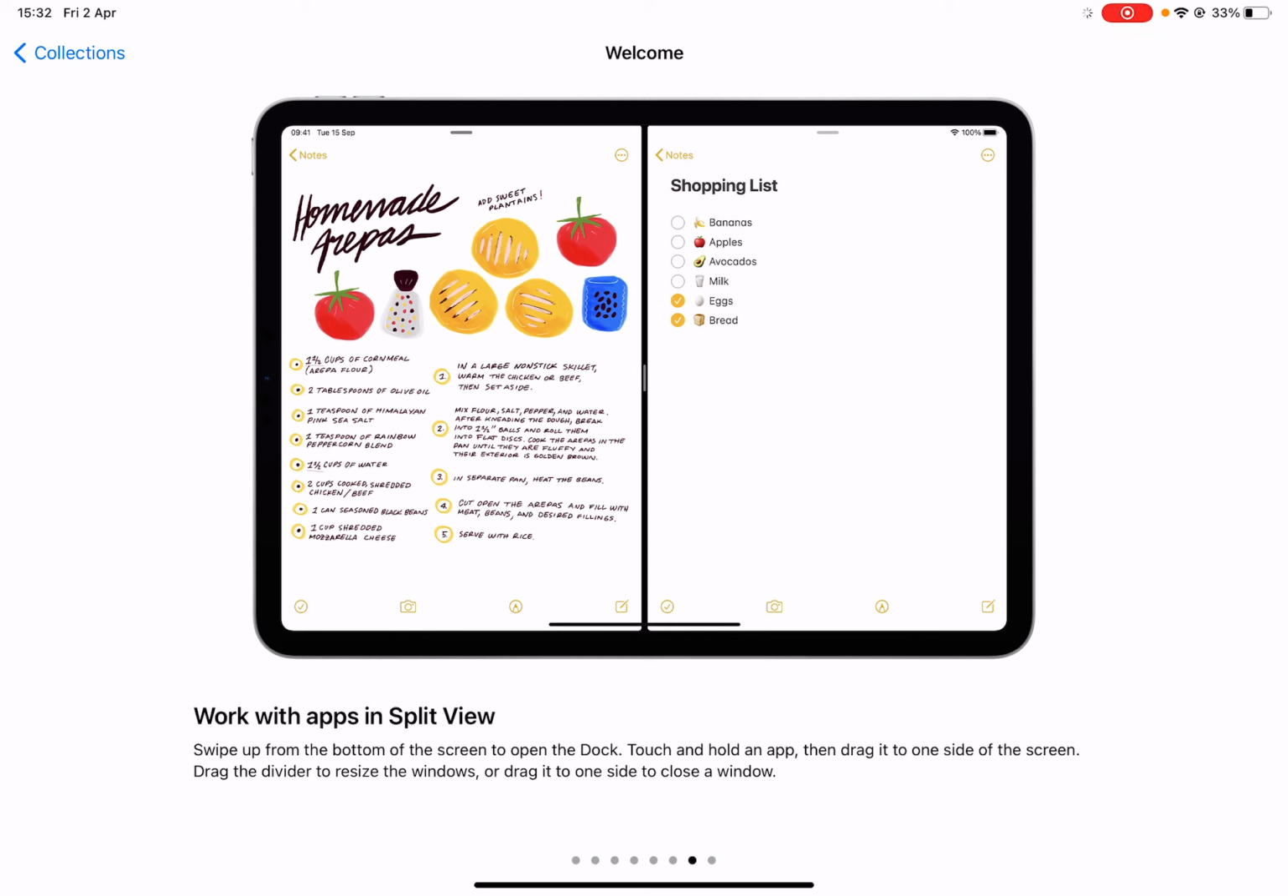Work with apps in split view. Swipe up from the bottom of the screen to open the dock. Touch and hold an app, then drag it to one side of the screen. Drag the divider to resize the windows or drag it to one side to close the window. Yes?